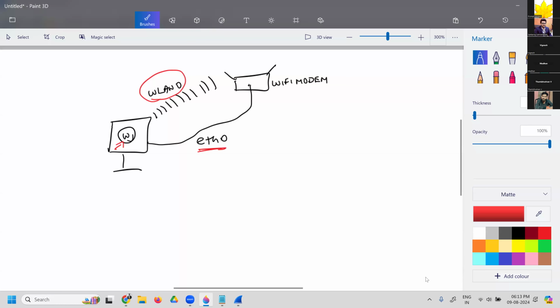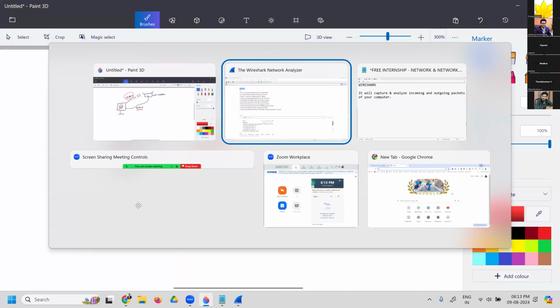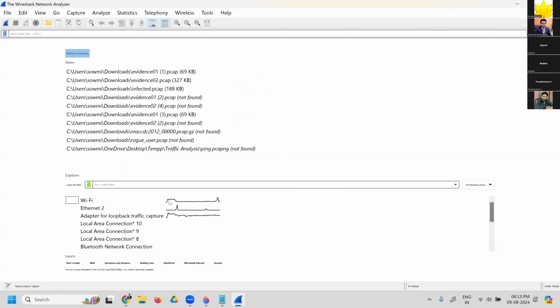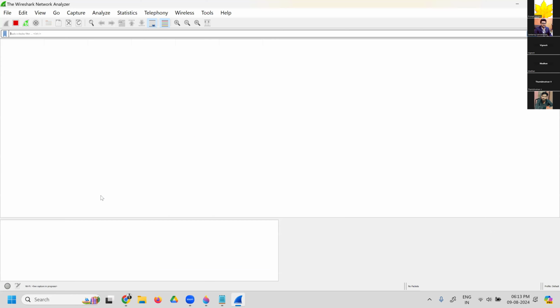In case it is a wired connection, I'll be choosing ETH 0, Ethernet connection. So when you look at this, you can see here, we have Wi-Fi, and you can see some traffic here. And for Ethernet, we have very little traffic and loopback traffic, leave all those. We know that this is going to be Wi-Fi. So when I double click on this, what's going to happen is it's going to capture a lot of different traffic here.